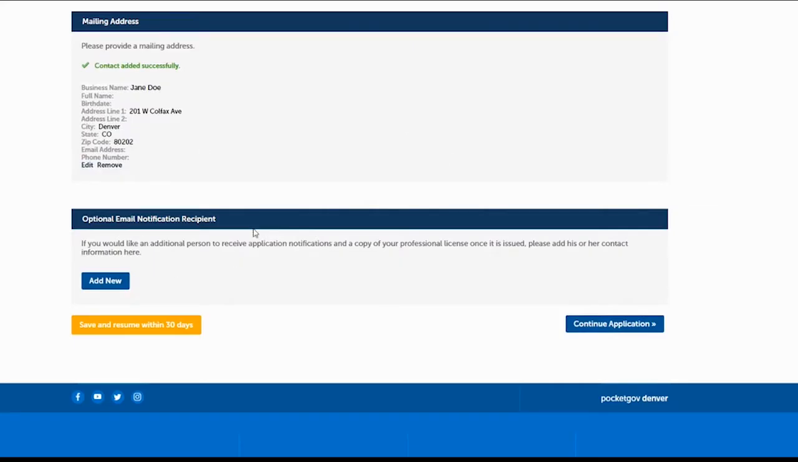And then here, if you have an optional email, if you want someone else to be notified regarding this application, you can add their email information in as well. You just click on add new, and then you would add that information. Otherwise, click on continue application.